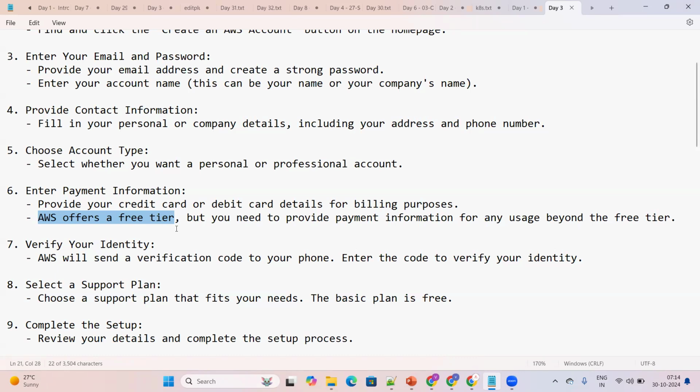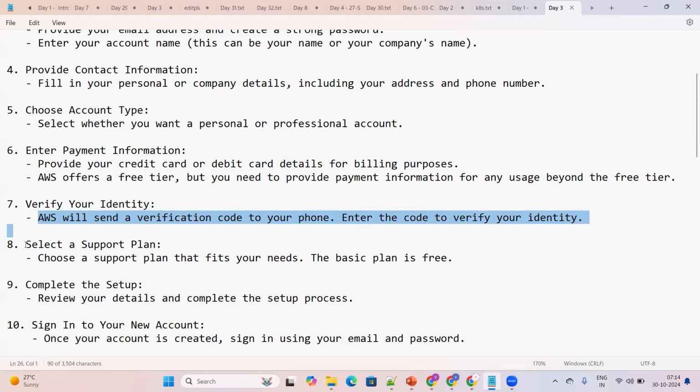Okay. So once you provide all the payment information, it will send you a verification code to your mobile number. Please enter the code to verify the identity. And then finally, it will ask you to choose the support plan. So it will ask you 3 things. The basic plan, okay, developer plan, something like that. It will ask you 3 plans.